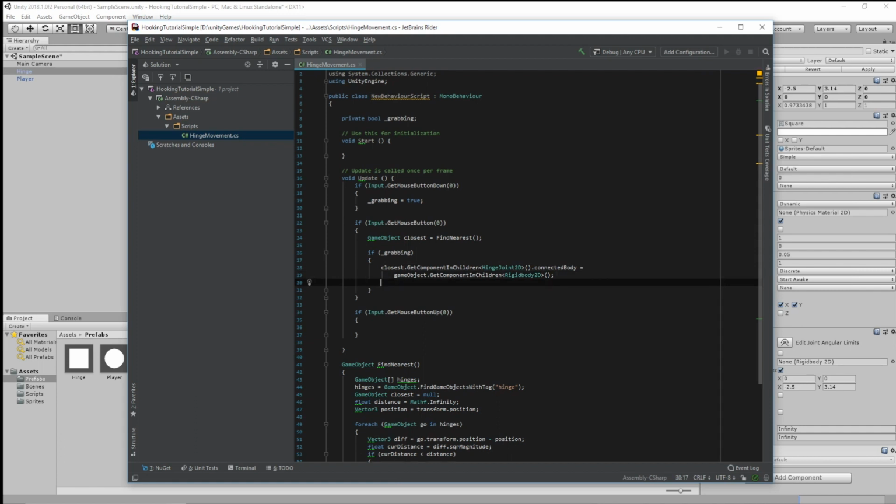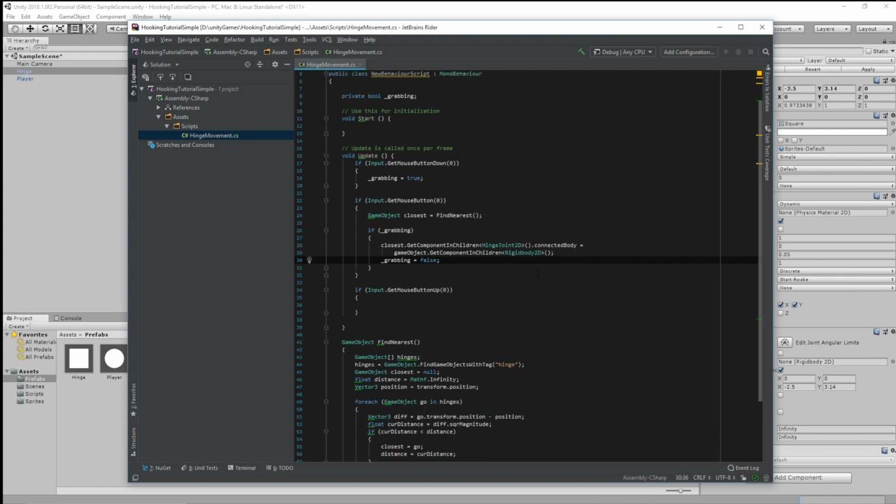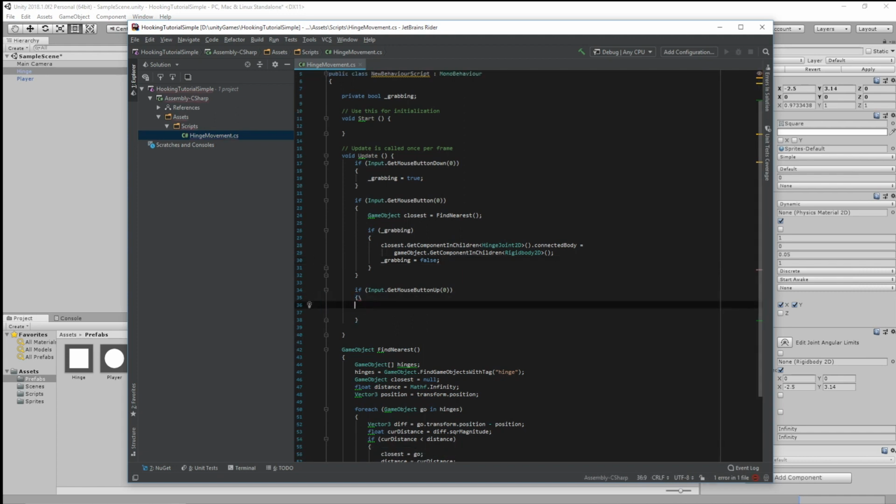And once we've done that, we want to make sure grabbing is no longer true, because if we don't do this, it'll continuously hook on to the nearest object, which won't allow the player to build up momentum if that's what you're trying to do, which most of the time is. All right, now back down to get mouse button up.